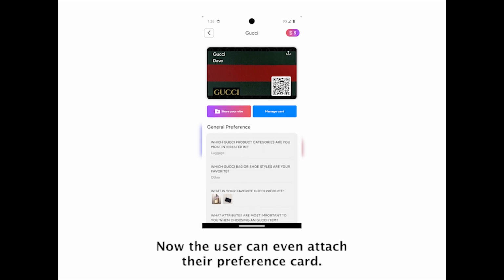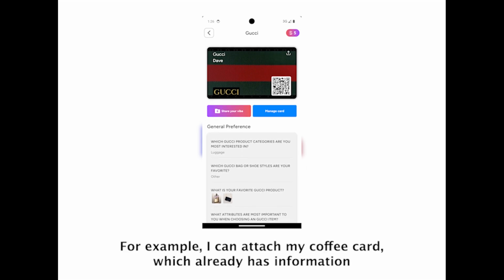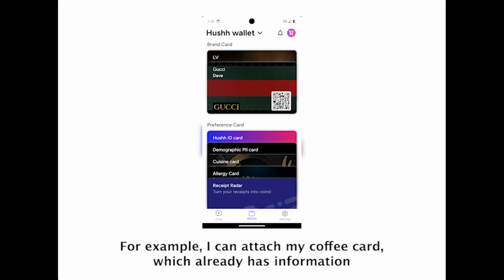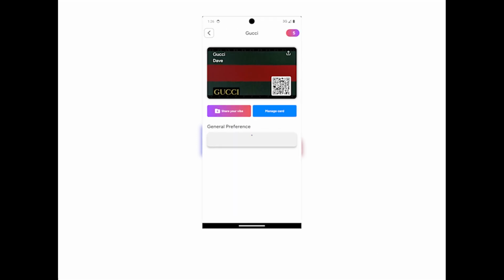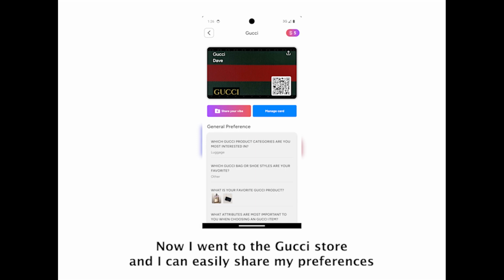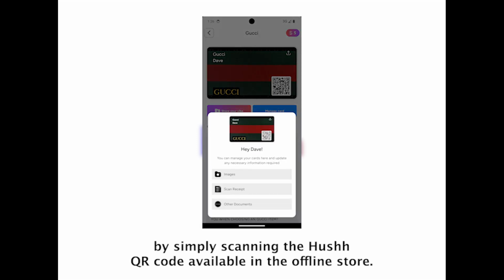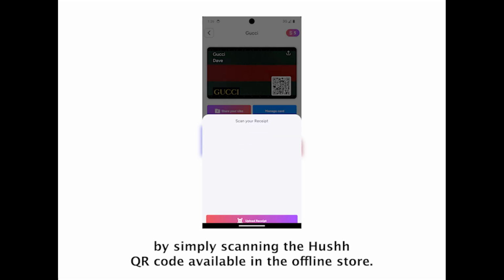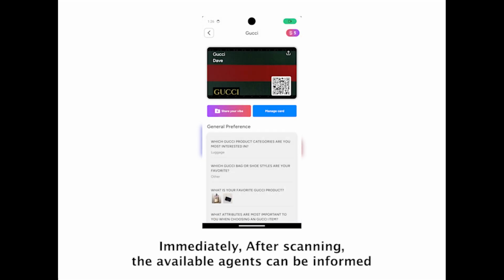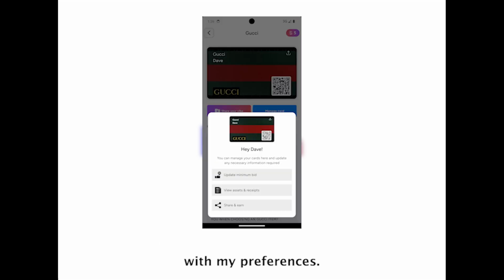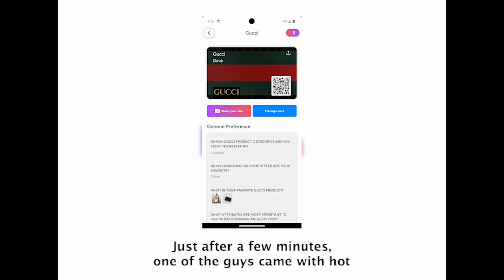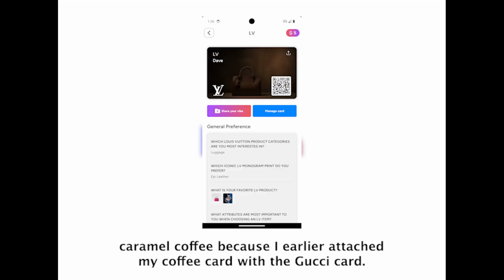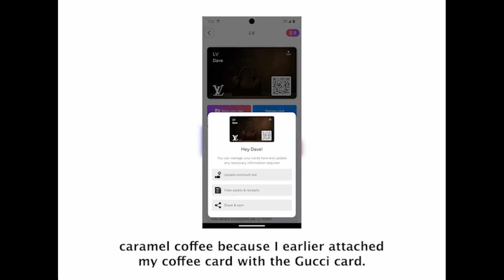Now the user can even attach other preference cards. For example, I can attach my coffee card, which already has information on my favorite type of coffee, with the Gucci card. Now I went to the Gucci store and I can easily share my preferences by simply scanning the Hushh QR code available in the offline store. Immediately after scanning, the available agents can be informed of my preferences. And guess what? Just after a few minutes, one of the guys came with hot caramel coffee because I earlier attached my coffee card with the Gucci card.